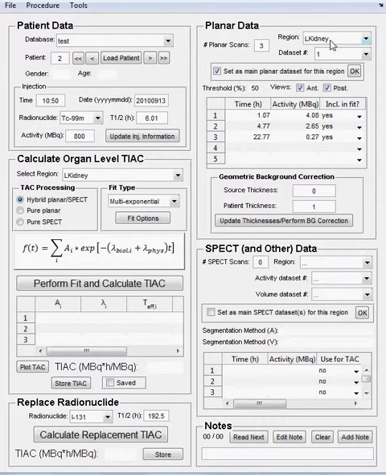So for the left kidney in data set number 1, this was a planar data set where we used a 50% threshold. We used both views for the conjugate view method for coming up with these estimates of the activity. Now there is no attenuation correction applied for these estimates, so these are not very accurate estimates of the activity, but these are the results of the conjugate view method.